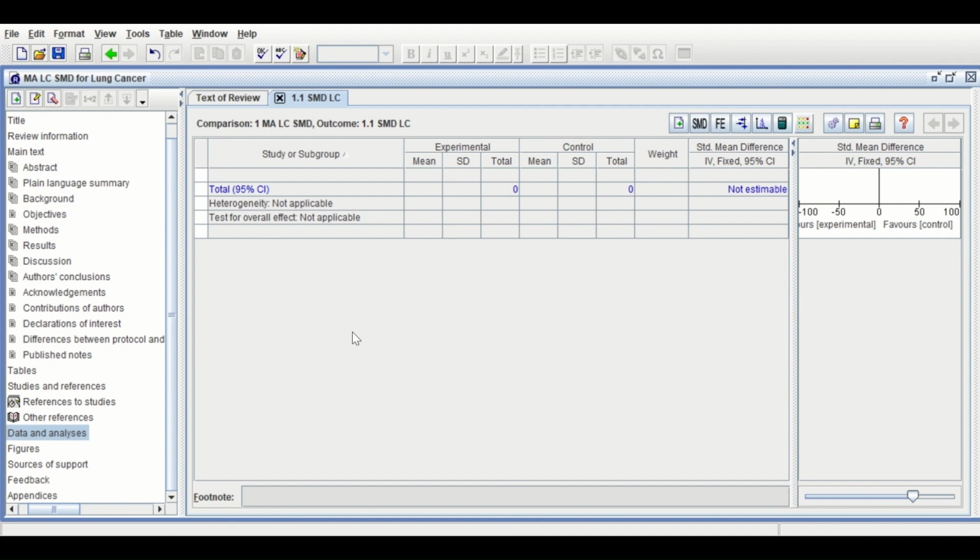An output is generated showing the format to enter into it the values for the two groups, the experimental treatment group or intervention group, and the control group, which is the reference group. The mean and the standard deviation and the total for each group will be inserted, and a weight will be calculated, and the standardized mean difference will be calculated for each individual study based on the fixed method with 95% confidence interval.